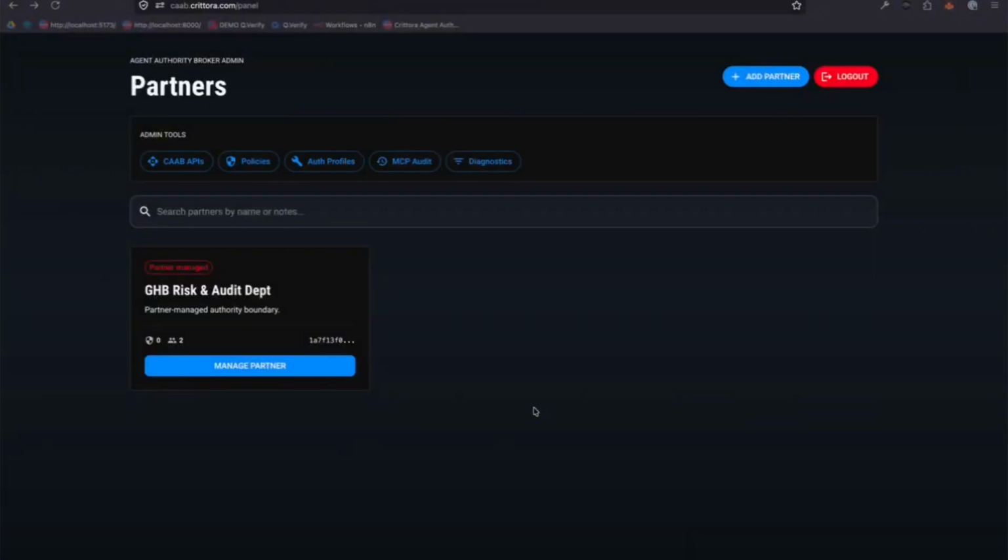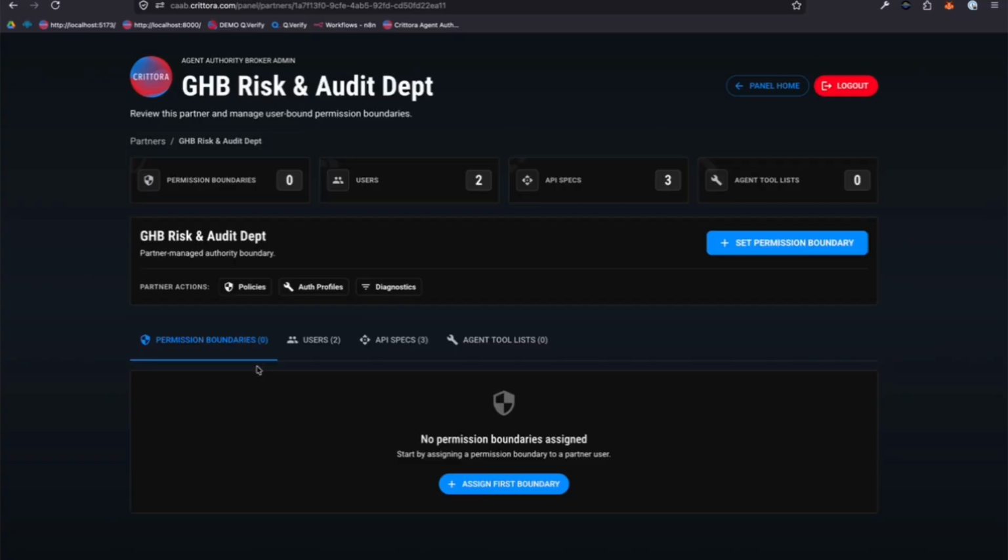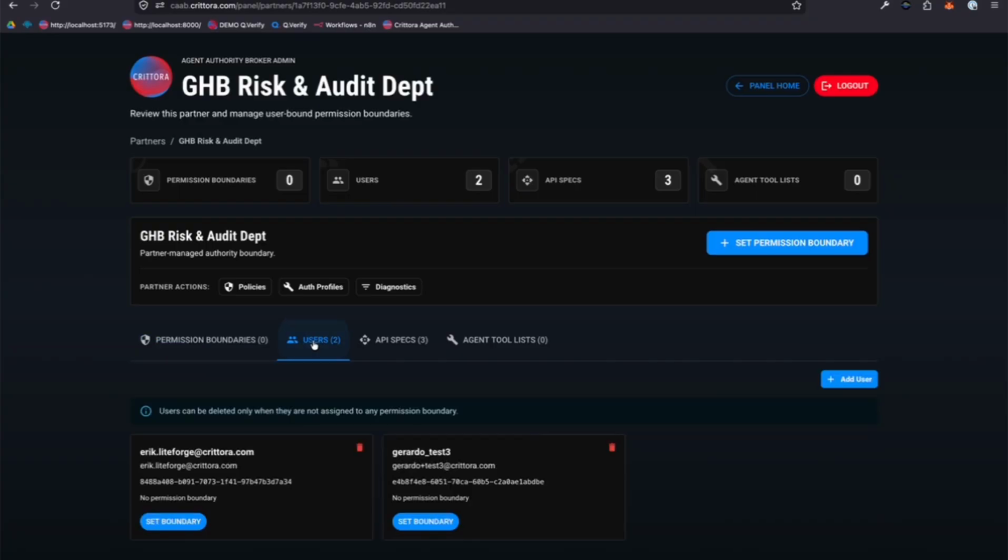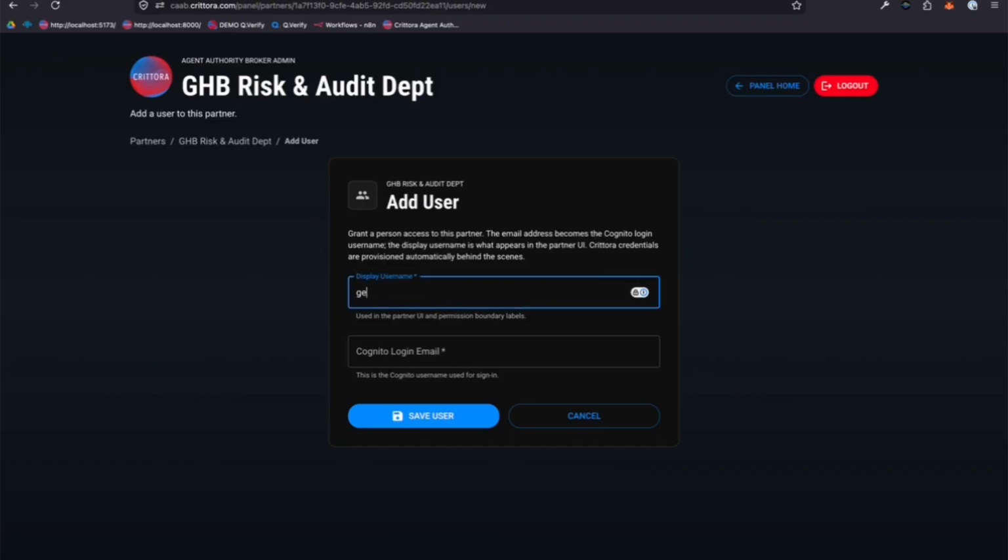This is the Crittora Agent Authority Broker admin. I'm opening the partner workspace, which is where we manage users, permission boundaries, agent tool lists, and API operations for this partner. The first thing I want to do is create the user that the MCP client will operate as. I go to Users, click Add User, and enter the display username and login email.